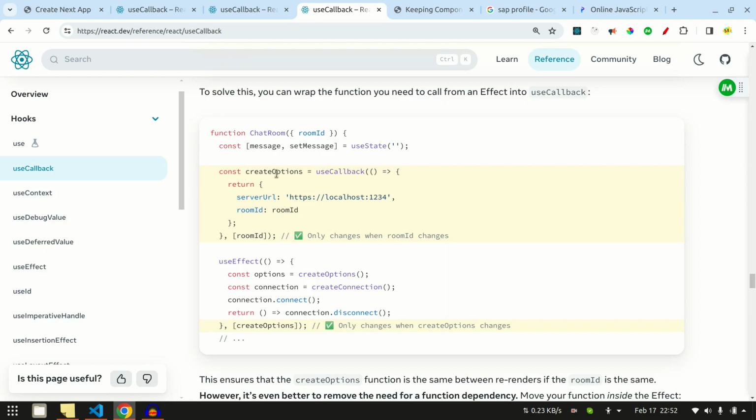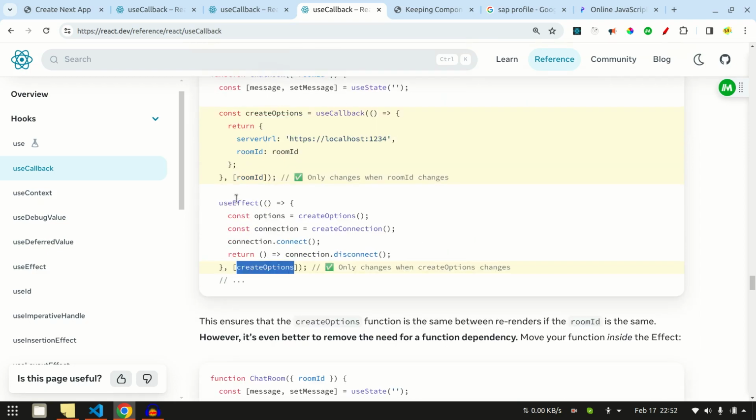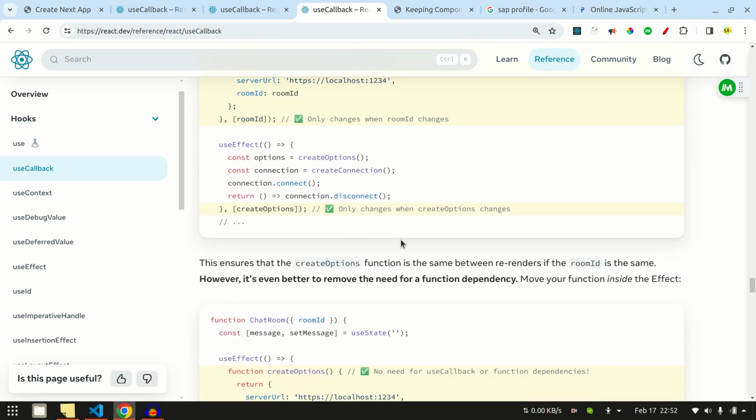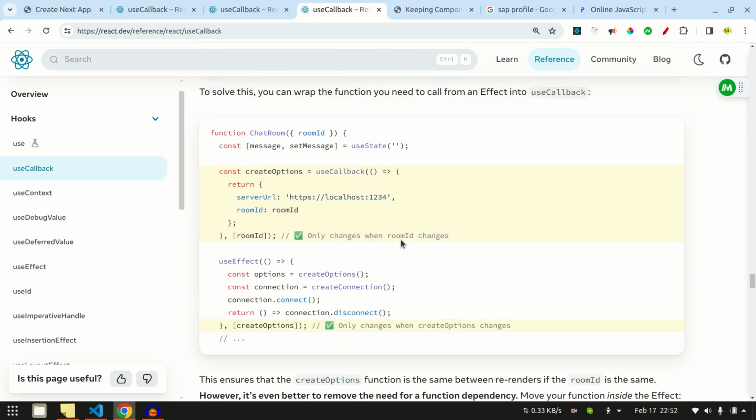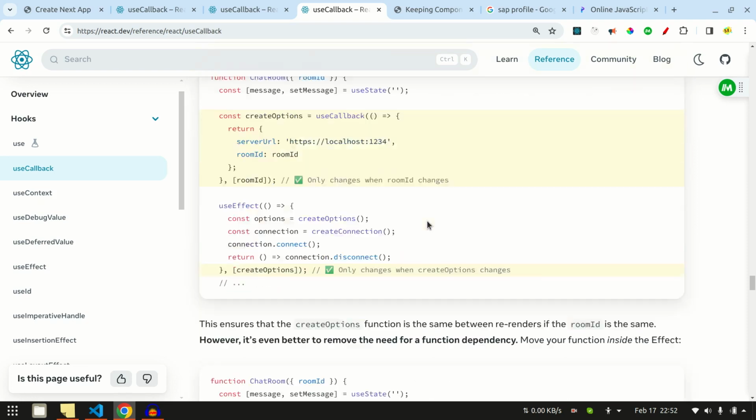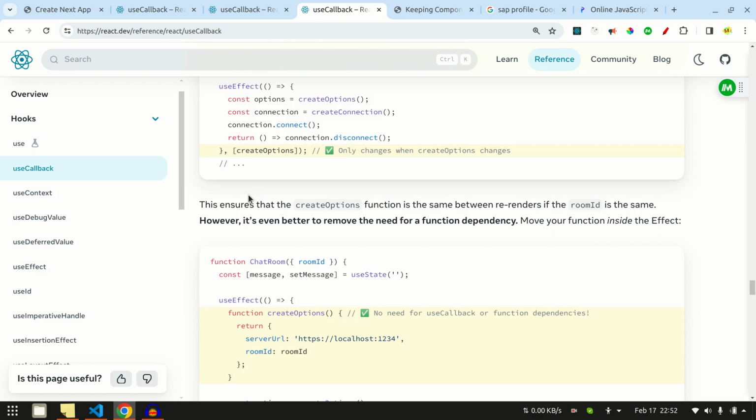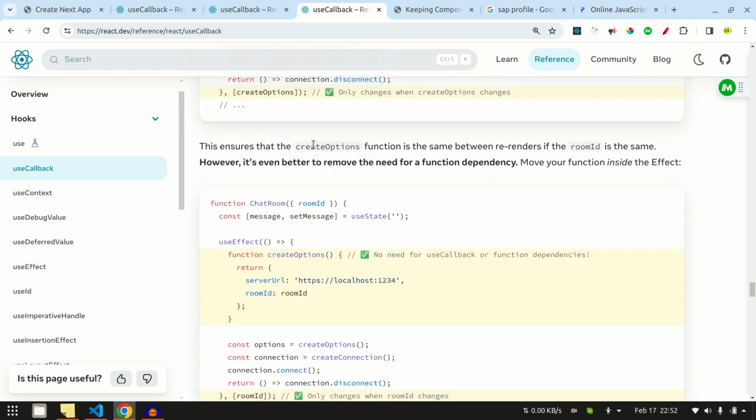Okay, and now you can use this createOptions in the dependencies of this useEffect, and now it will not re-render again and again, just in the same way as functions behave, right? So that's how you can avoid this re-rendering when you are trying to use a function in your useEffect. This ensures that the createOptions function is the same between re-renders if the roomId is the same.